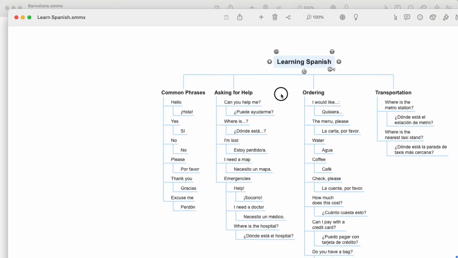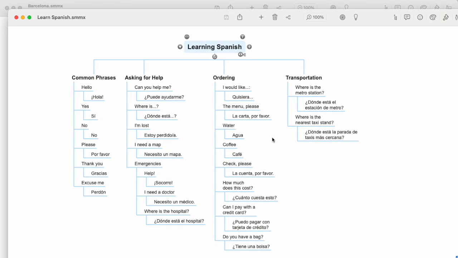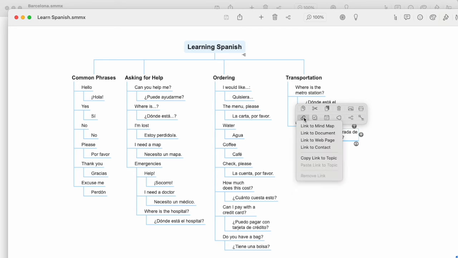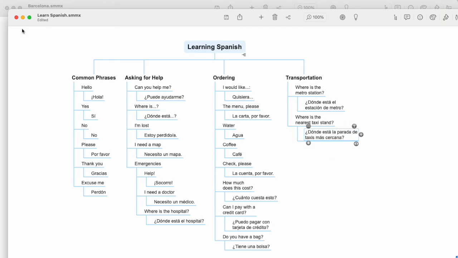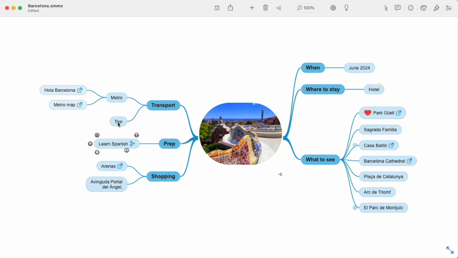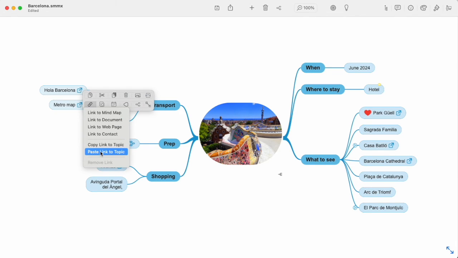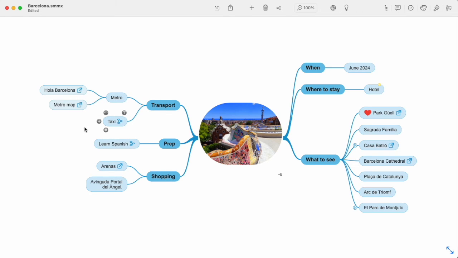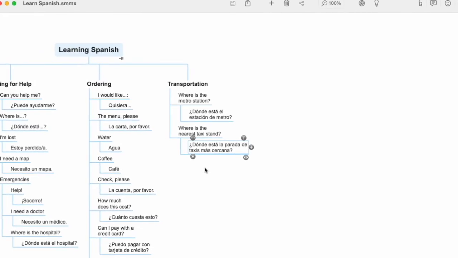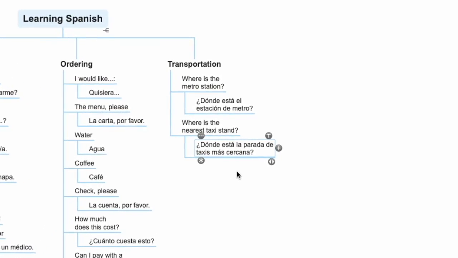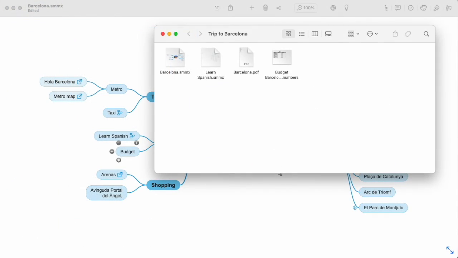In some cases, you may want to link to a specific topic. To do so, I can use Copy Link to Topic and I'll paste it here. If I need a taxi, I can click here for the link to the translation. On most platforms, you can link to documents. I can drag and drop a file or use the topic toolbar.